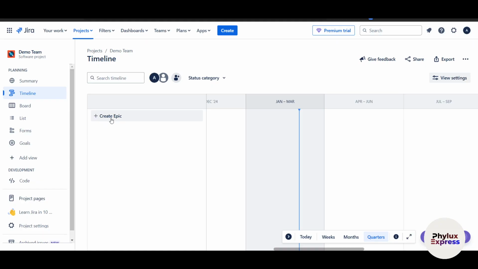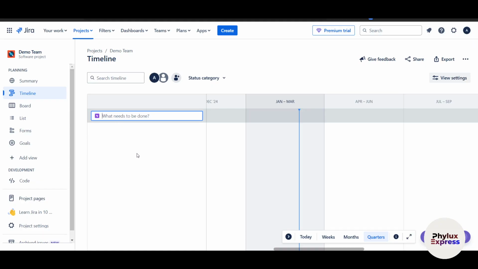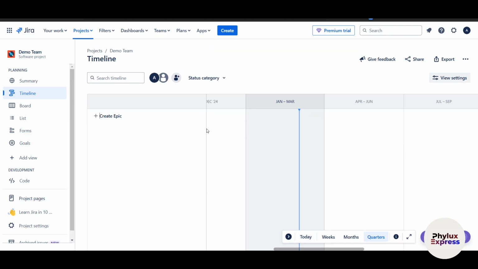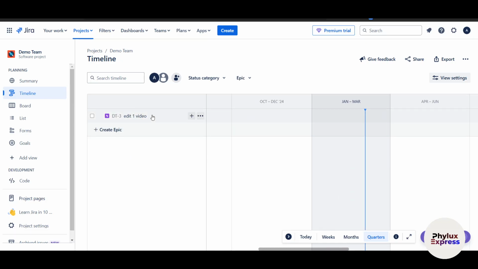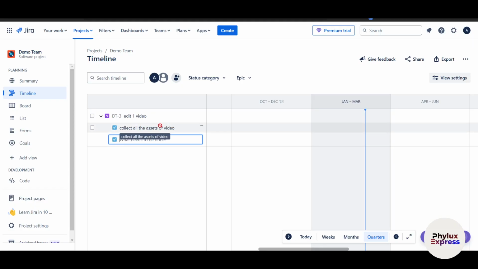So I can plan each and everything, and this is what Epic is used for. For example, let's say edit one video, right? And let's say I will just use it in today's section, and I will just write here edit one video. And once I press enter, automatically it is entered, right? DT3, edit one video. Now I can just go and click on child issues. I can create a subtask, right? Let's say collect all the assets of the video. And once I press enter, automatically it's entered.